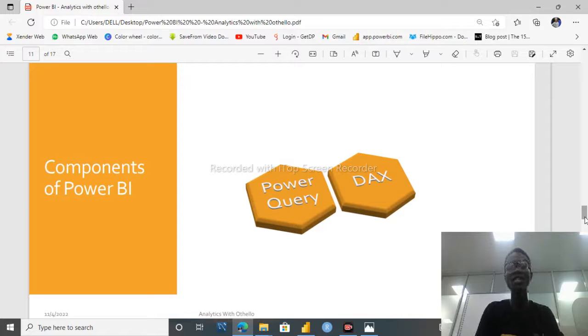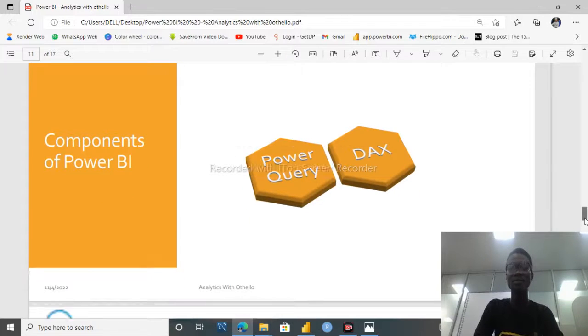So the other thing here we have is the DAX, and DAX stands for Data Analysis Expression. Data Analysis Expression is actually a library of functions, where we have multiple different functions we can use in calculations, and some of them we saw in the Excel training. So that is what we refer to as DAX. DAX, which is data analysis expression, is a group of functions that we can use to do some calculations in Power BI.